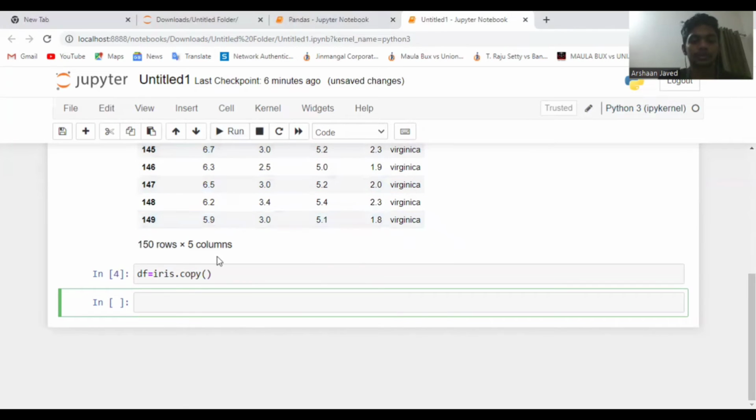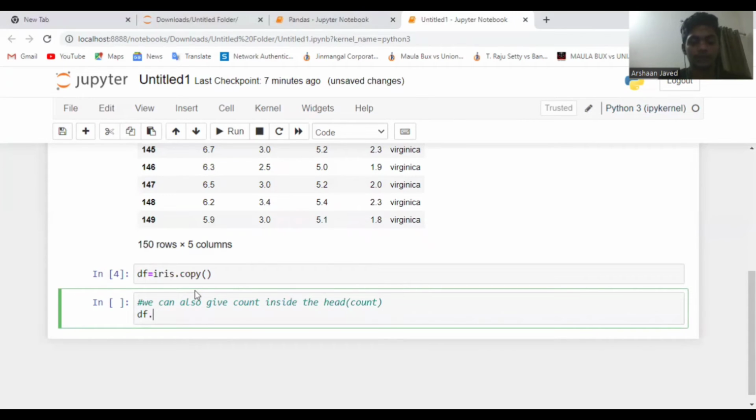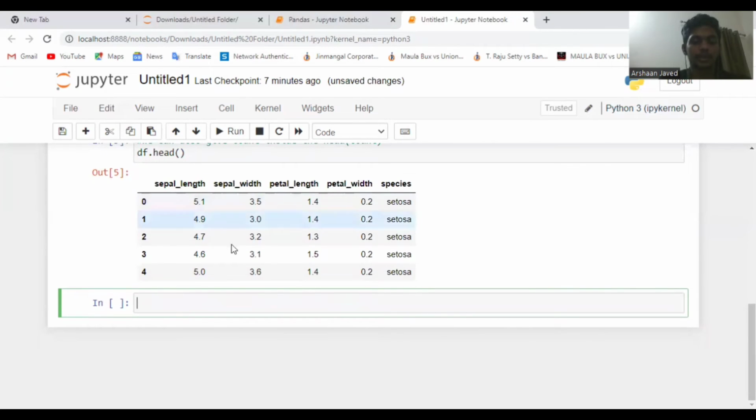Next, we can also look at the head. The code is df dot head, close the bracket and run. You'll get the first rows of the data. Okay, this was easy and simple.